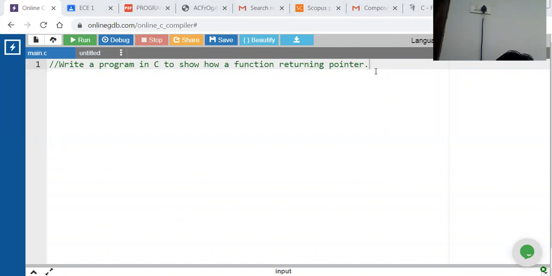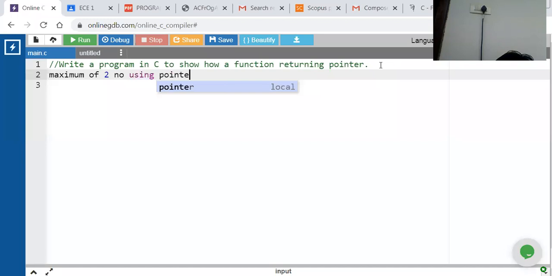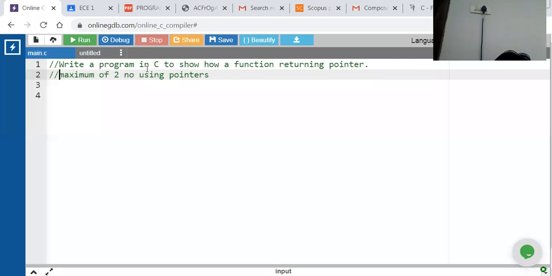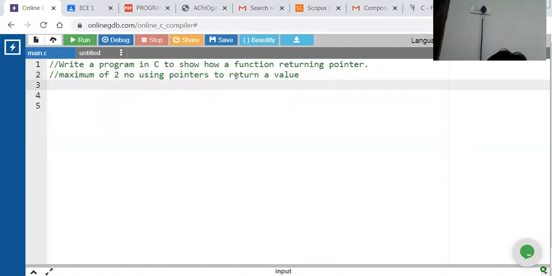Okay, so here we'll write a program to find the maximum of two numbers using pointers, returning a value through a pointer. I will write the program and then we'll verify whether it is working or not.